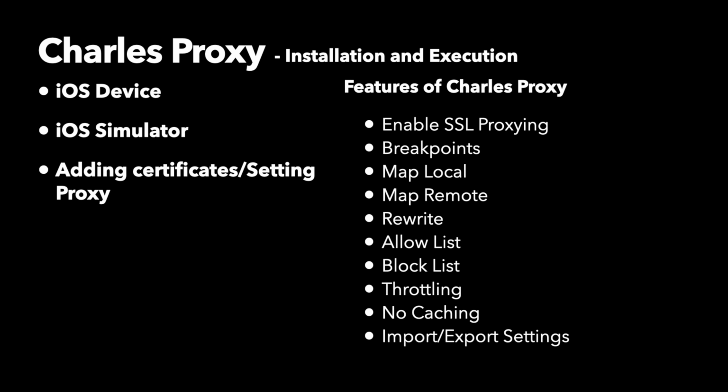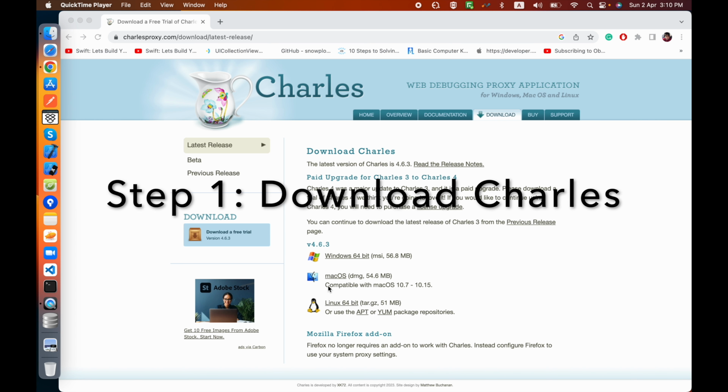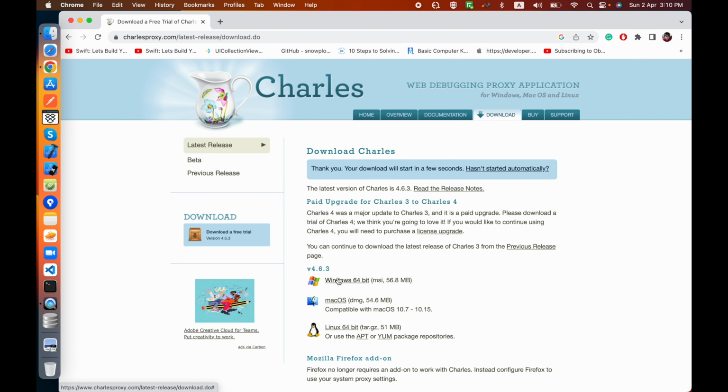So let's get started. Step 1, we need to go to charlesproxy.com/download/latest release, and in this we need to download the DMG of Charles. So I'll go to Mac OS here and I'll click, and it will start the download in a moment. By default, Charles is a free trial. If you want to purchase a license, then you can. In the free trial, the Charles tool actually runs for 30 minutes and then it closes automatically. For the paid versions, it will run unlimited time.